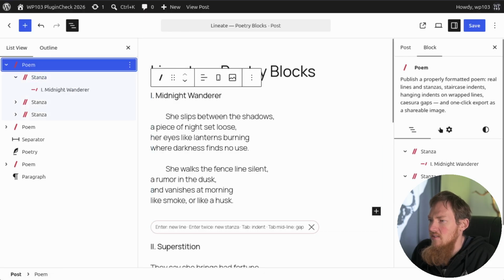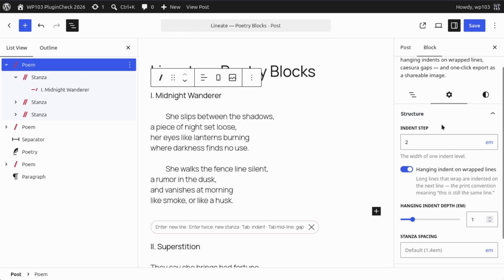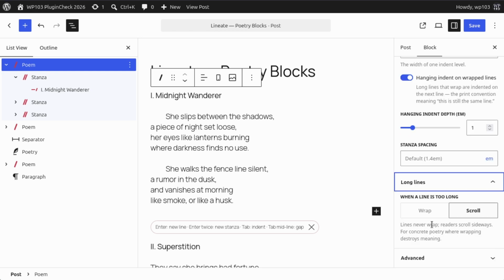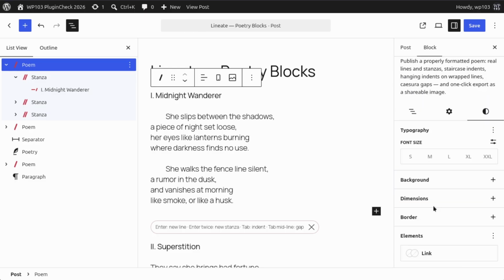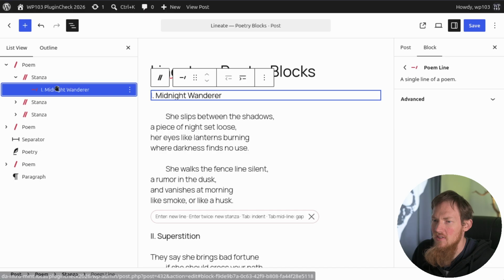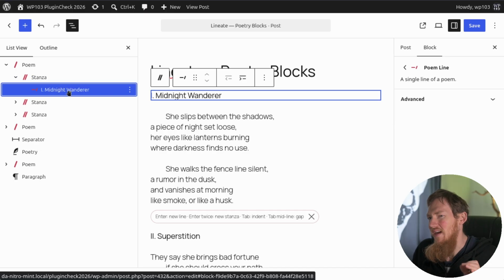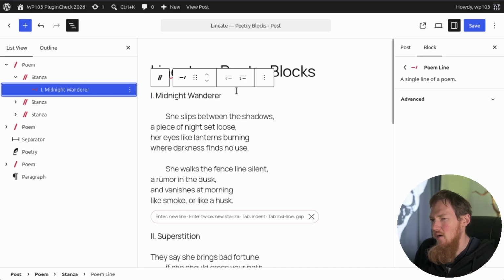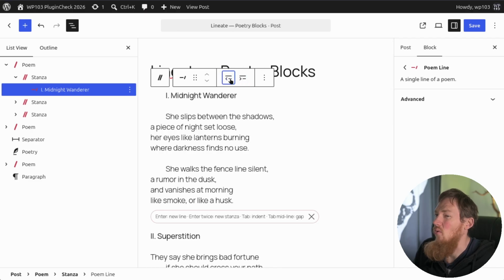The poem block itself. Here we have some indent options. We can define what should happen with long lines. We can wrap or scroll them. And in the style tab, we have basically the regular styles. Then there is this stanza block, or like a group for the poems itself. And then the poem line itself. There are not really any options except for the indent that we can make or not.